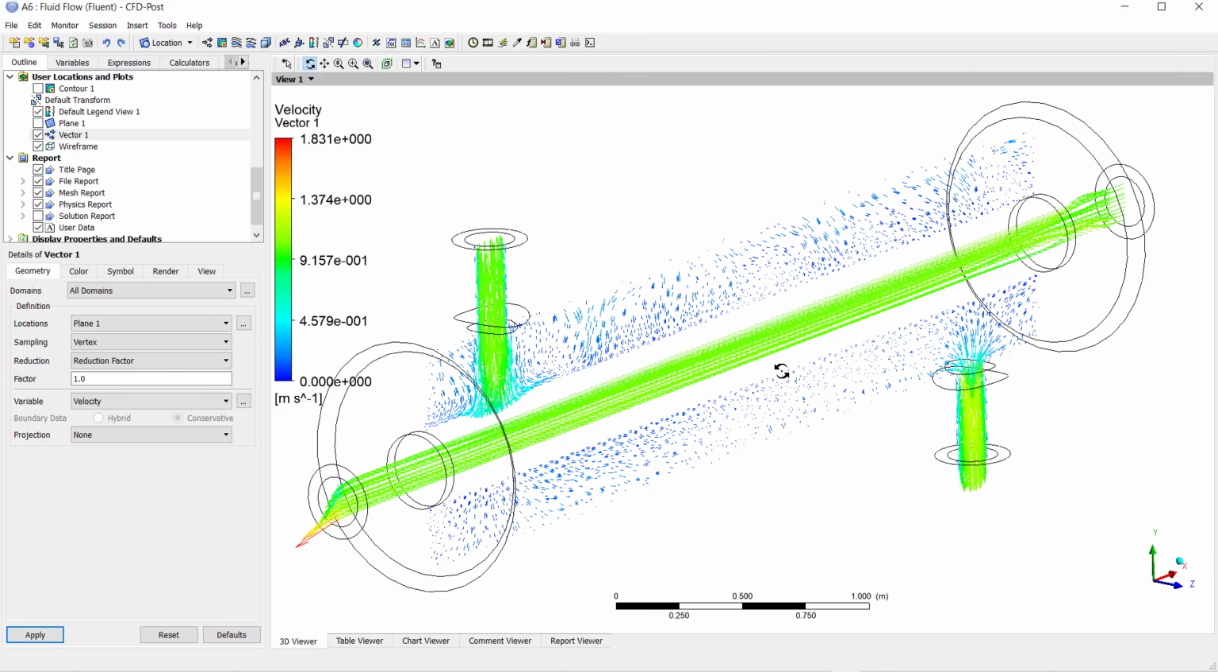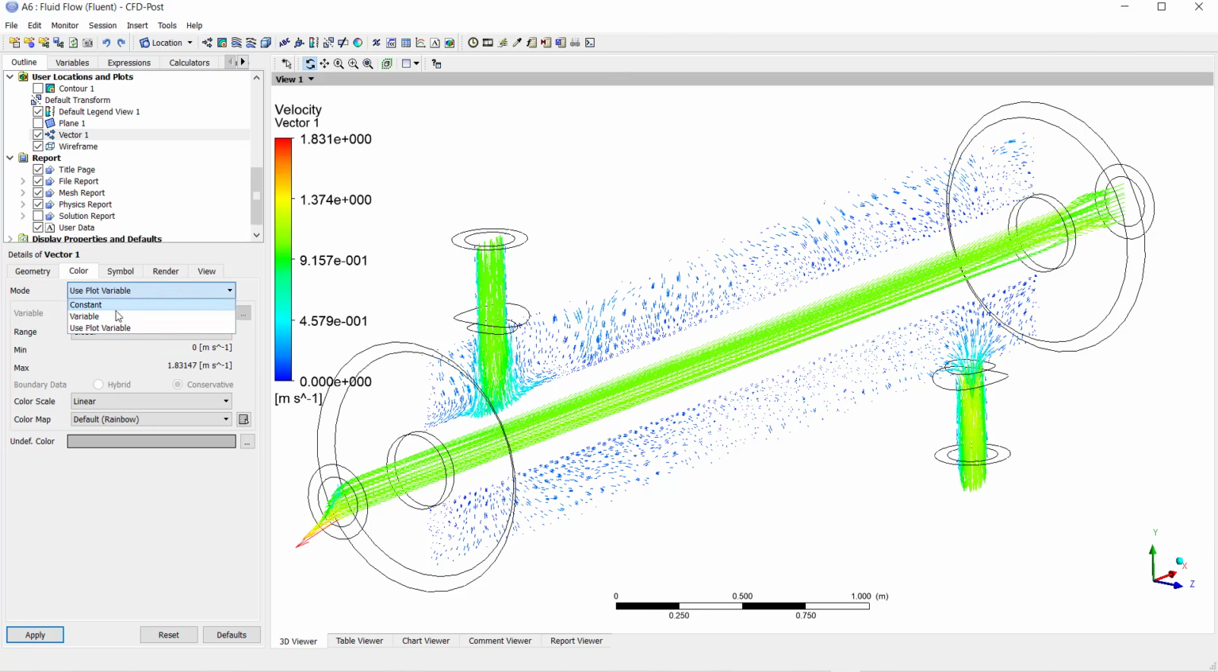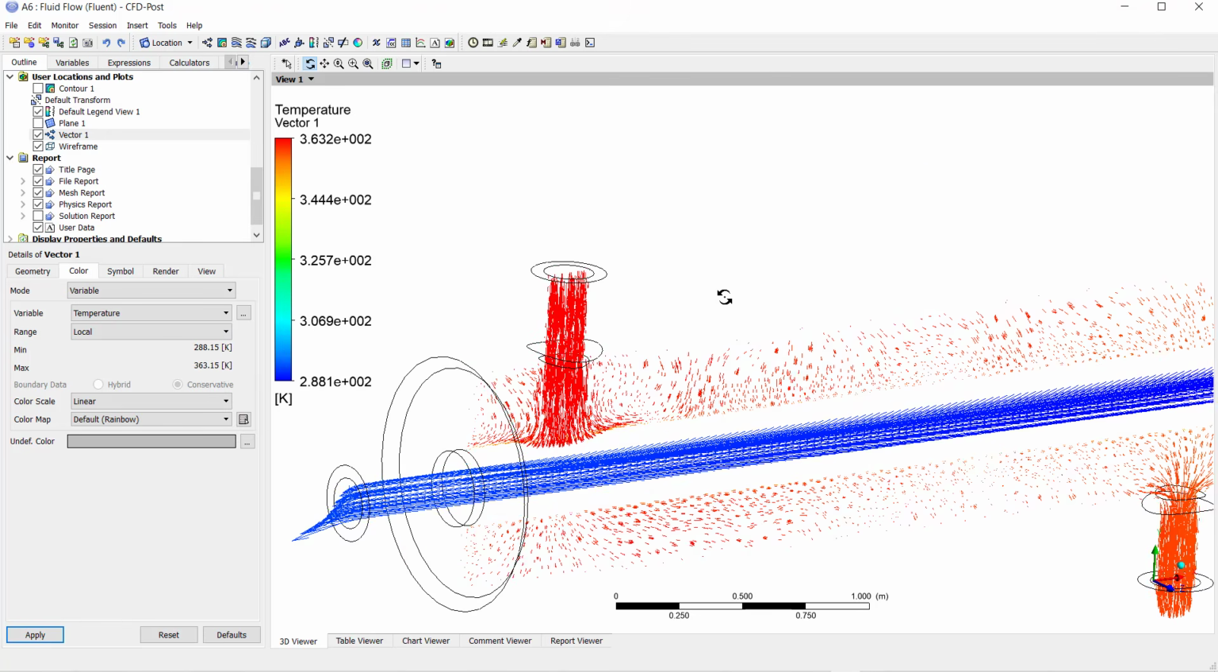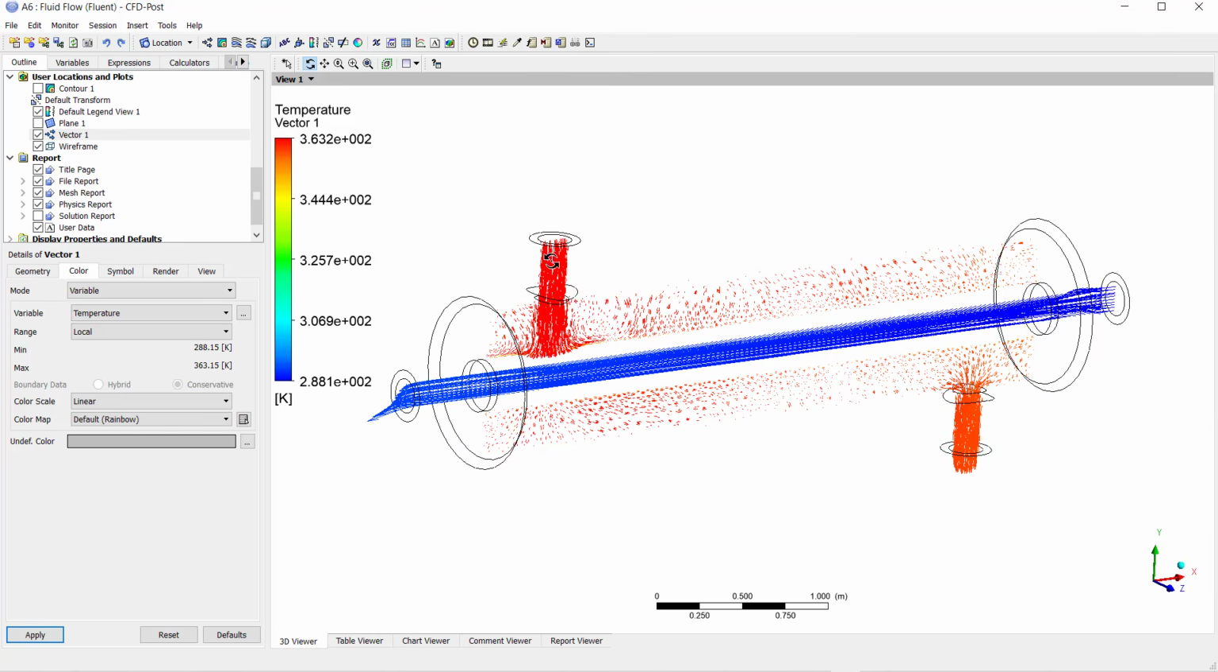We can view the temperature vectors as well. Go in Color, select the variable as temperature. Click on Local. Press Apply. You can see that the hot fluid coming in through the shell inlet has been cooled down as it has reached up to the shell outlet.